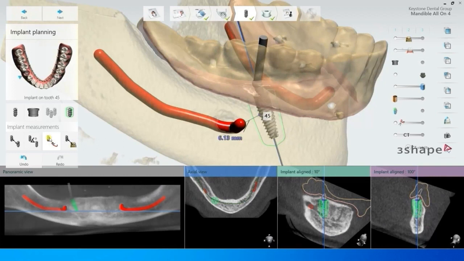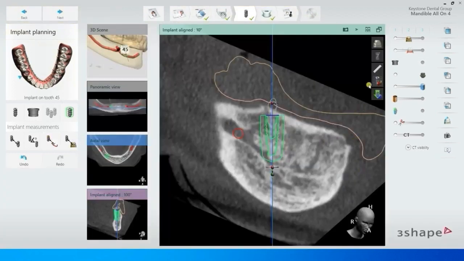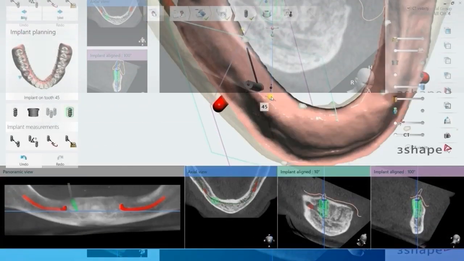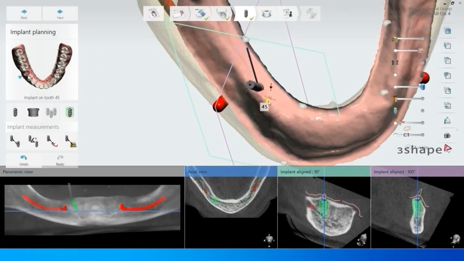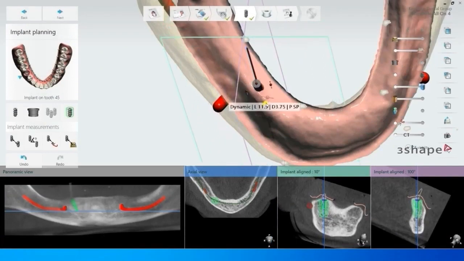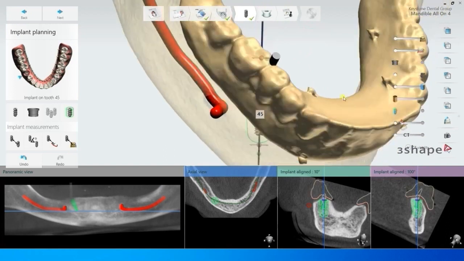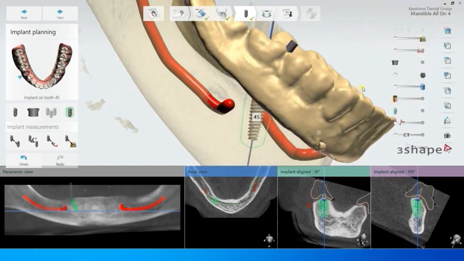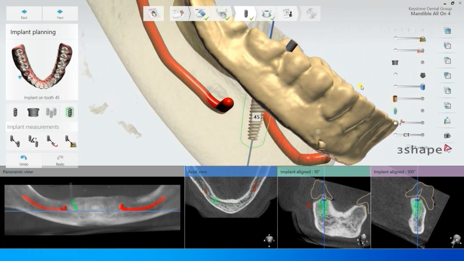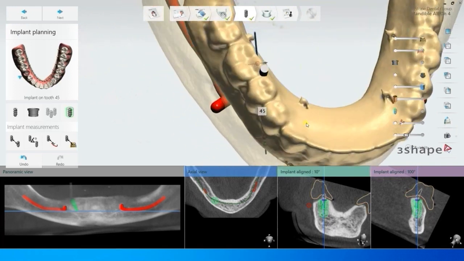Verify again the distance from the mental foramen. Use the measuring tool to measure this distance in the two-dimensional view. Return to the prosthetic view. Rotate the abutment by rotating the implant itself. Verify the position of the abutment in relationship to the denture teeth.